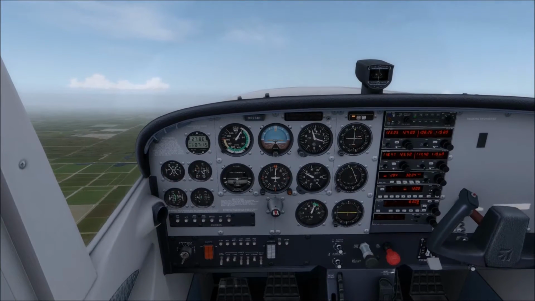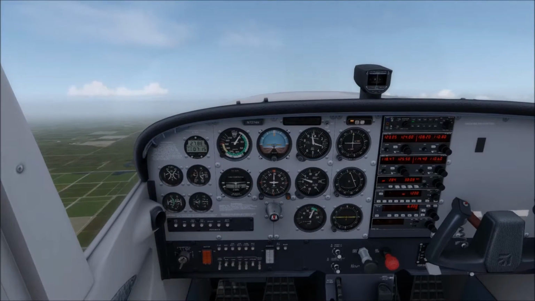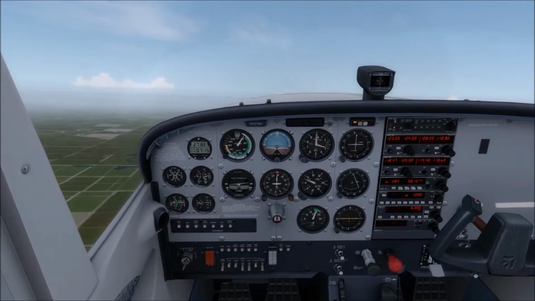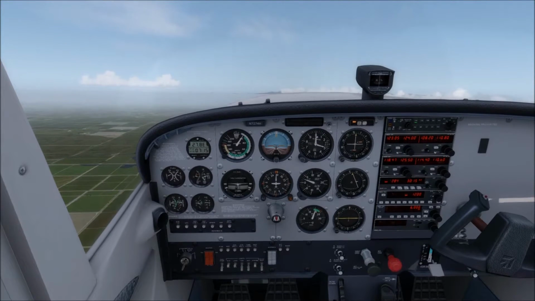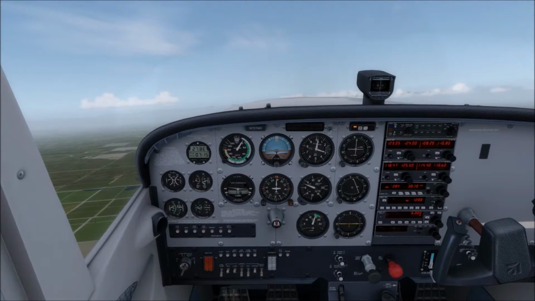Let's go ahead and climb. And I'm full throttle right now. Okay, we're at 3,000. I'll reduce the throttle a bit, and then control the airspeed with pitch. So this is slow flight.